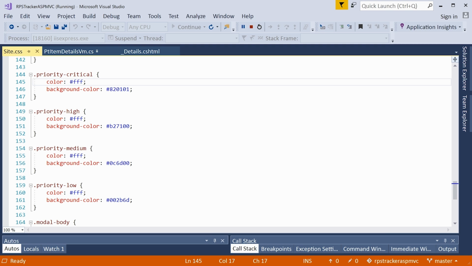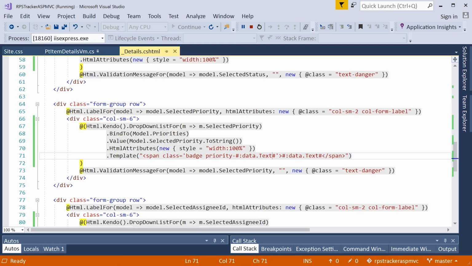So because our enums for the priority are actually capitalized, it's not matching up with the lowercase class name that we've defined here. So what you can do with Kendo templates, and this is pretty cool, you can actually run JavaScript functions right on them. So data.text is a string, and we can run toLowerCase on the string, and this will be interpreted in JavaScript, and it'll be converted to lowercase.